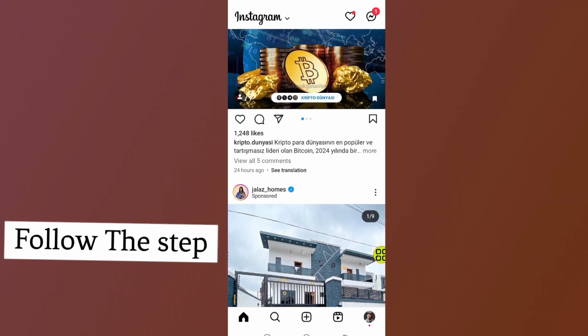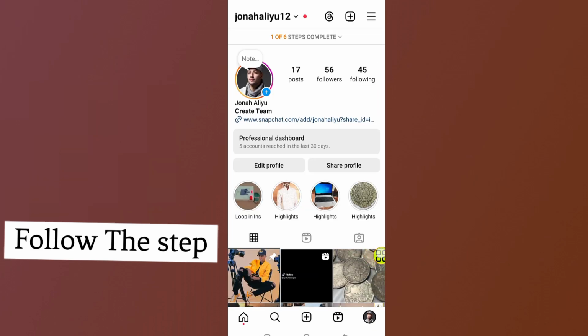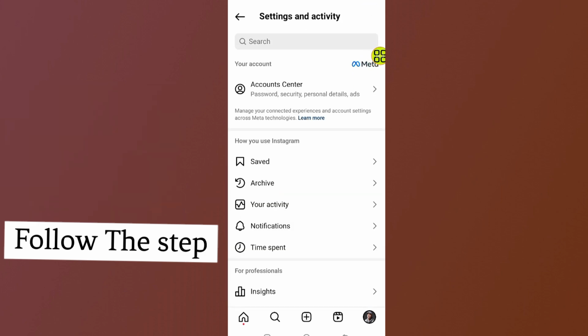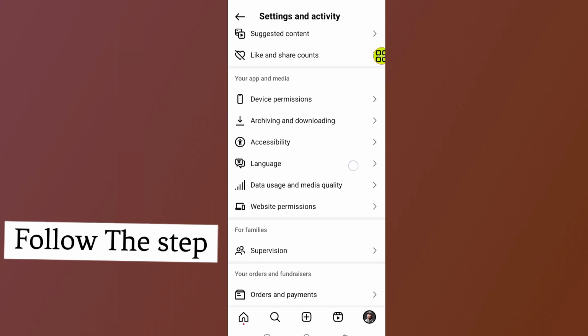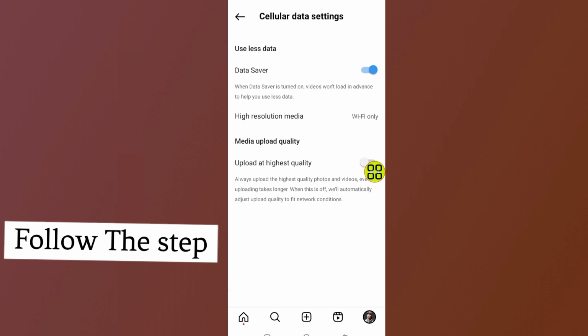So the first method is, after you open up your Instagram like this, tap on your profile at the bottom right side. After you open your profile, go to this menu at the top right side. After you come to this menu, now scroll down and tap on this, data usage and media quality.